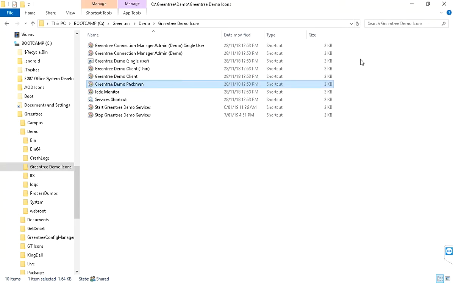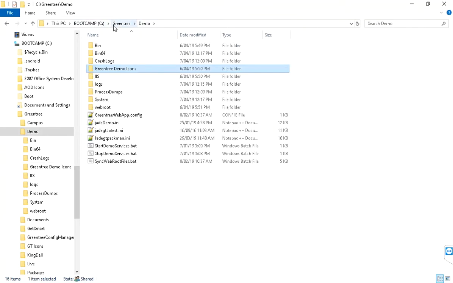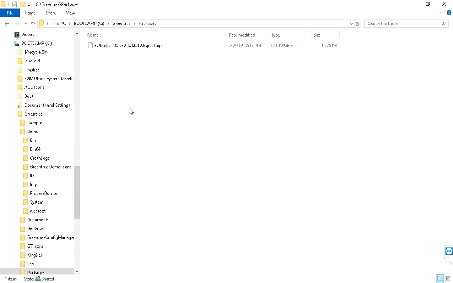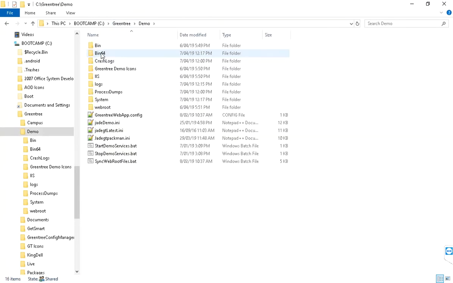To install nTree using nAbleUs, we must first rename the package we have just downloaded to debug.package. This is only required the first time you install nAbleUs. You do not need to rename the package when doing any future updates. We now run Pacman as usual.